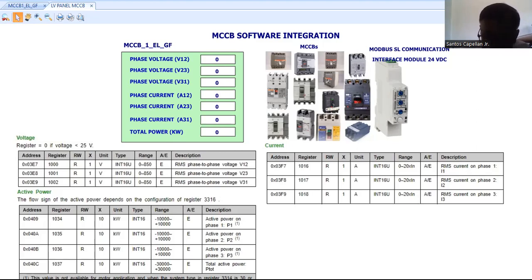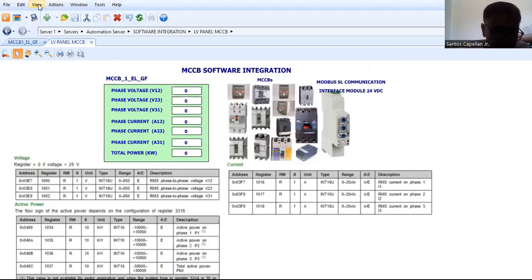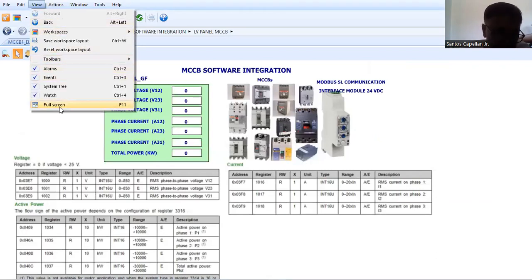Then there is a multiplier here times 10. So let's say you get a value of 100 times 10, that will be 1000 kilowatt. So the unit is kilowatt. Again, the type here is integer 16. So this is how you are going to get the information from the Mccb through this Modbus interface. Now let me, so view. I will show you, I will go to full screen.